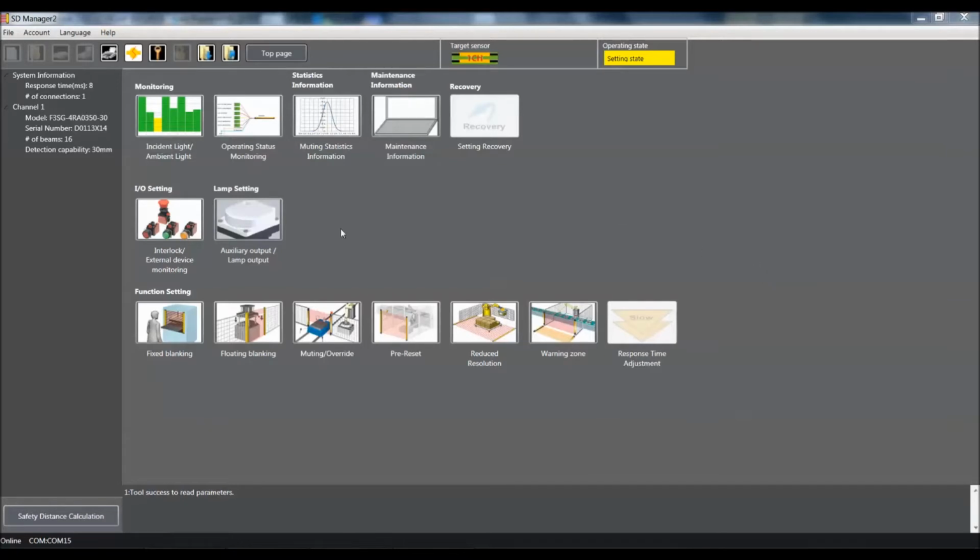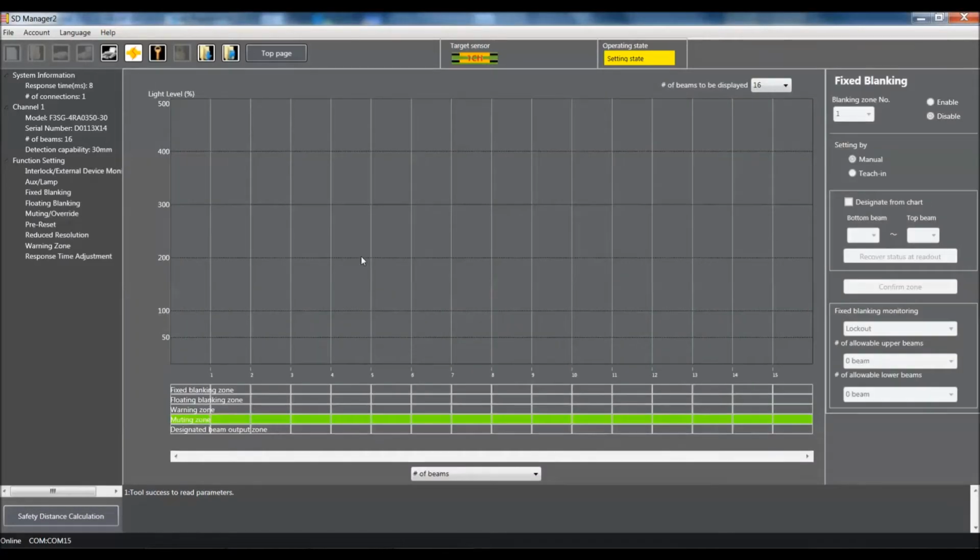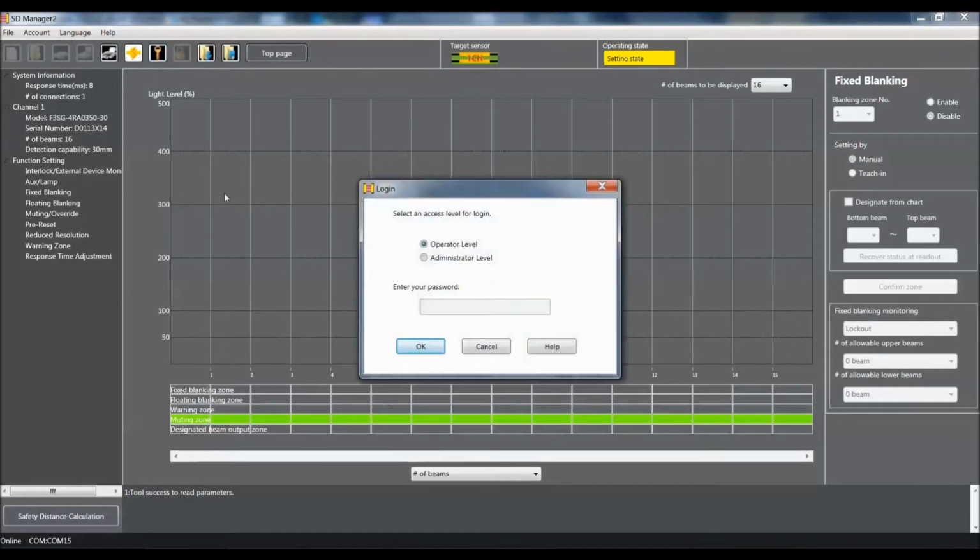Okay, now that we've gone in and done all that, we need to select fixed blanking, and that'll bring up the fixed blanking window. The first thing we're going to need to do is log on to the light curtain. Now, before you log on to the light curtain, make sure it is safe, because once you log on, it puts the light curtain into a programming mode and monitoring will not be available.